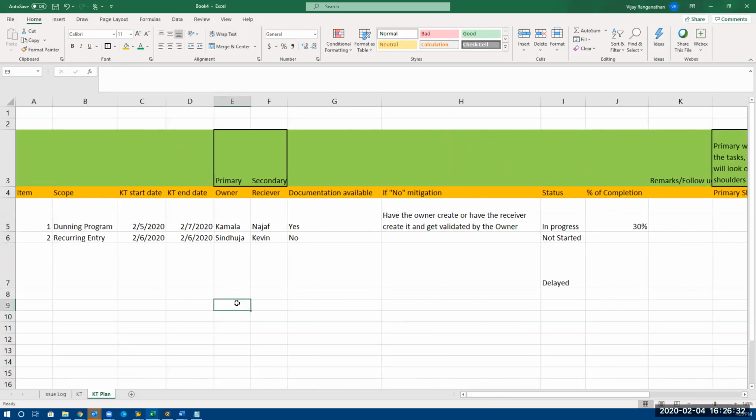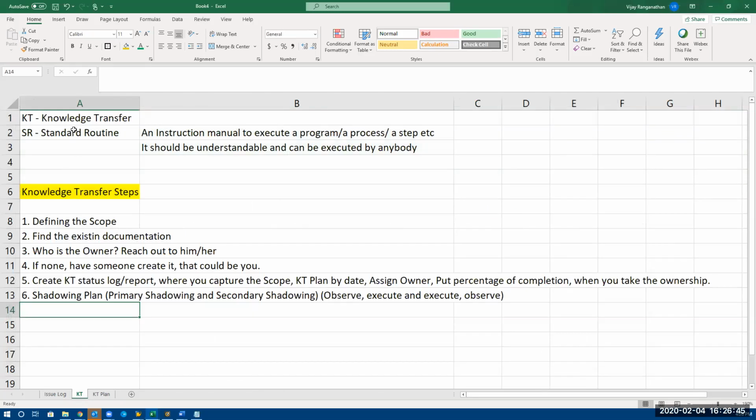All right, so any questions? No questions so far. Right. So like I said, standard routine is important. The knowledge transfer, we talked about this. Standard routine I just shared here.